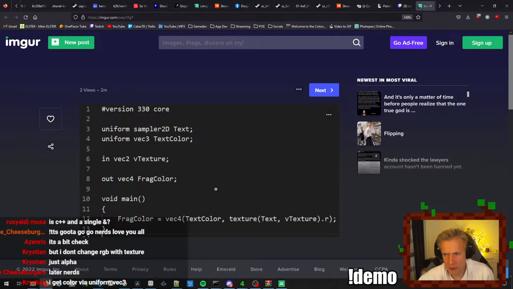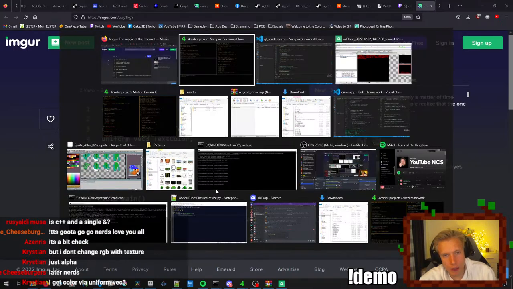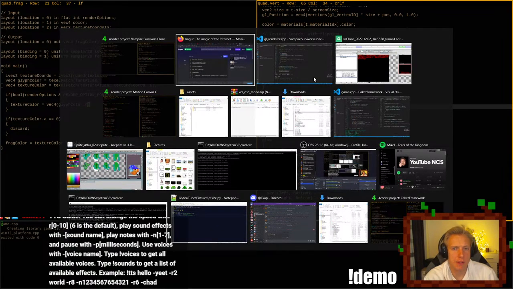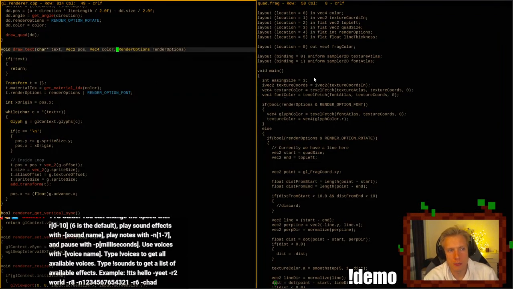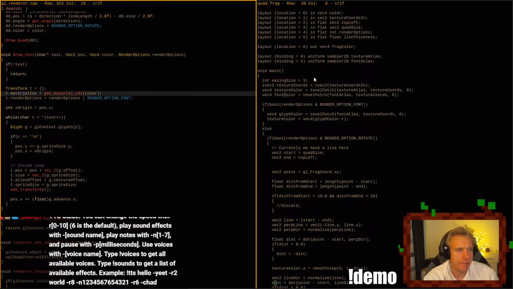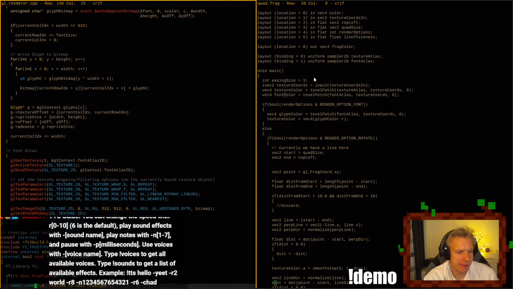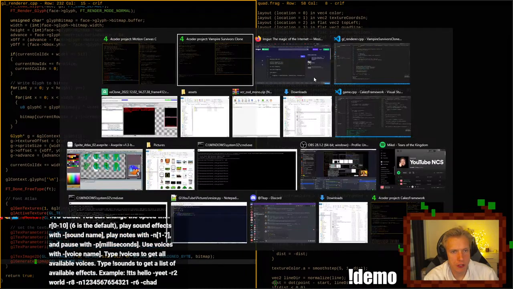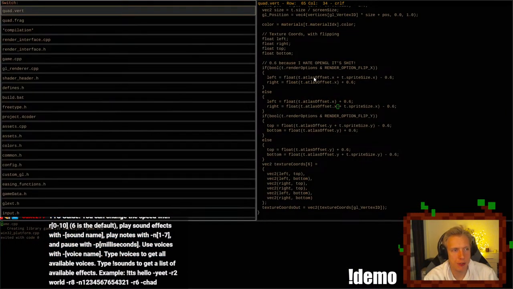I get color via uniform vec3, yeah. And what I do is, I just take the red value and use that for everything. What is the difference? I guess I'm not generating mipmaps. Maybe I should have generated the mipmaps. Maybe there is something. Let's try if it's because of generating mipmaps.